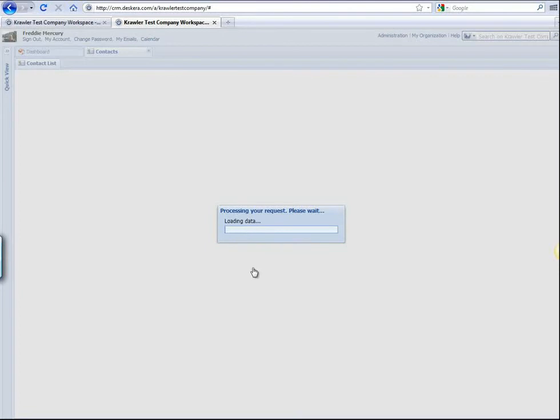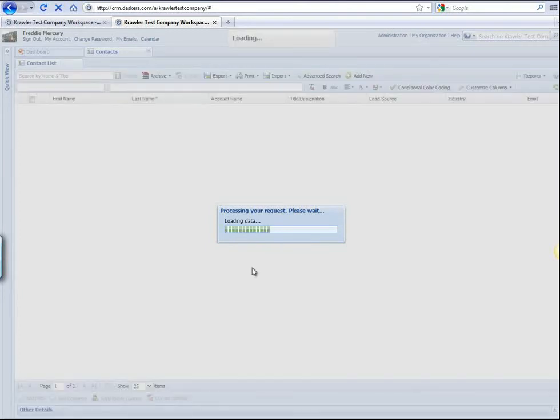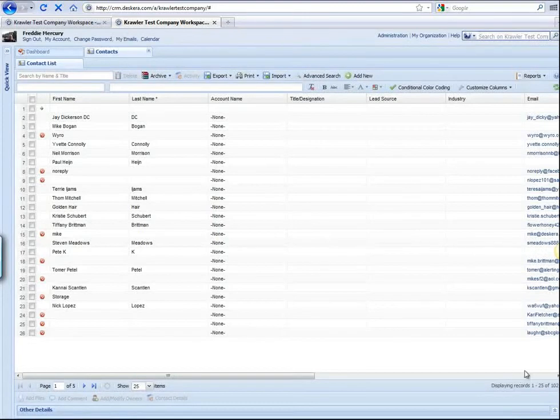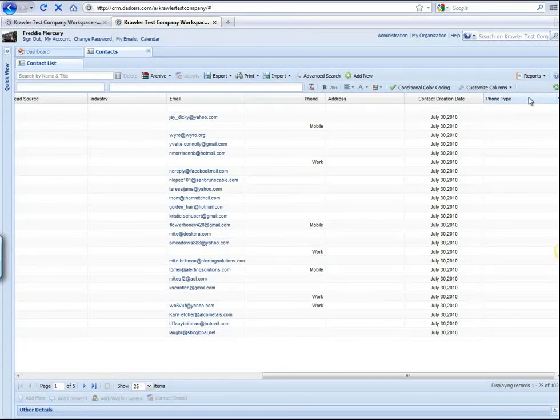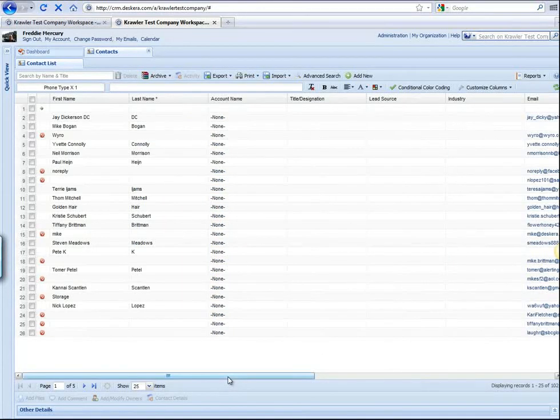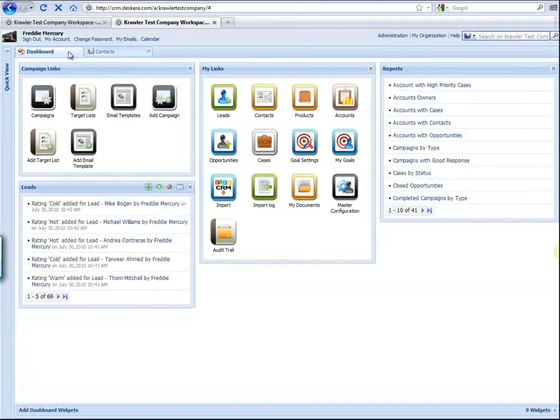Now our list that's up has our new custom column listed all the way at the end here, phone type, and this is where we would put that information in. That's for custom columns, which is something we can get into later. But for now, that's how easy it is to import your contact list into the contacts in Deskera.